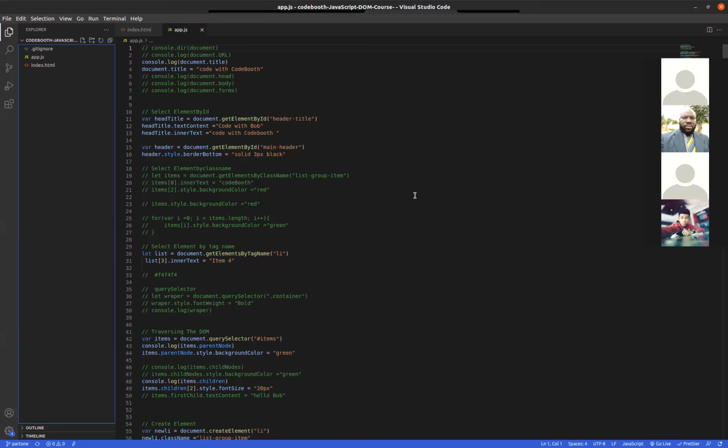Under the primitive types, that's where we have strings, we have numbers, we have undefined, we have null, and the rest. We have about 5 to 7 data types under the primitive types. And under the reference types, that's where we have objects and we have arrays and the rest. Array and object, yes.